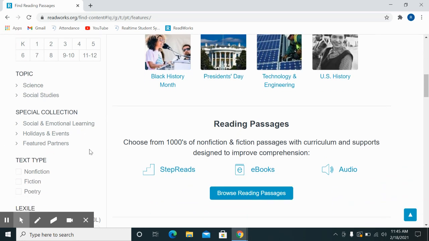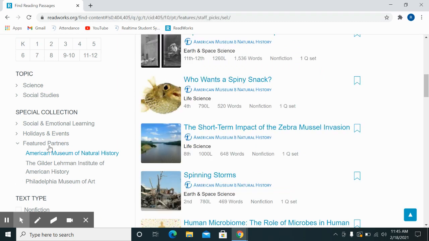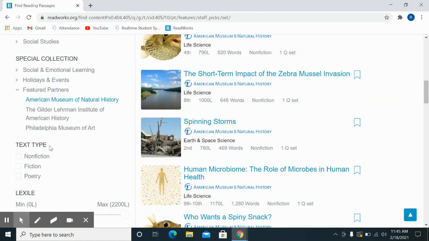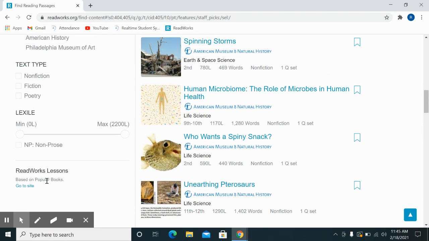You also have some special collections. So you'll have some about emotional and social learning, some about holidays and events, and then there are also these featured partners, which are like the museums and stuff. So that's kind of cool too, if your students are interested in those things. And then you have three types of text: nonfiction, fiction, and poetry. For the most part, you're going to see nonfiction. That's basically what I've noticed. Again, you can also decide by Lexile level as well.